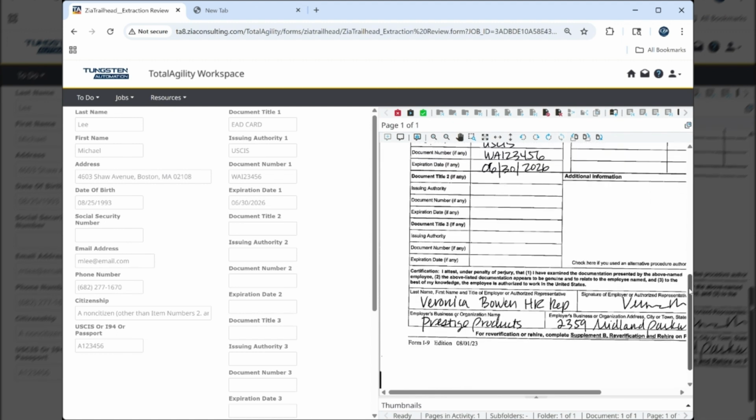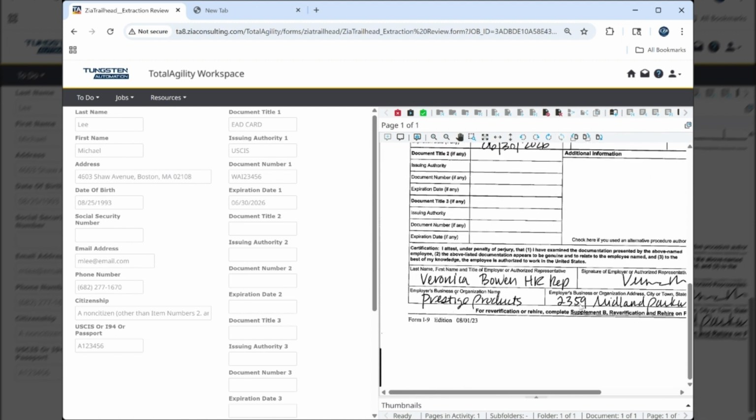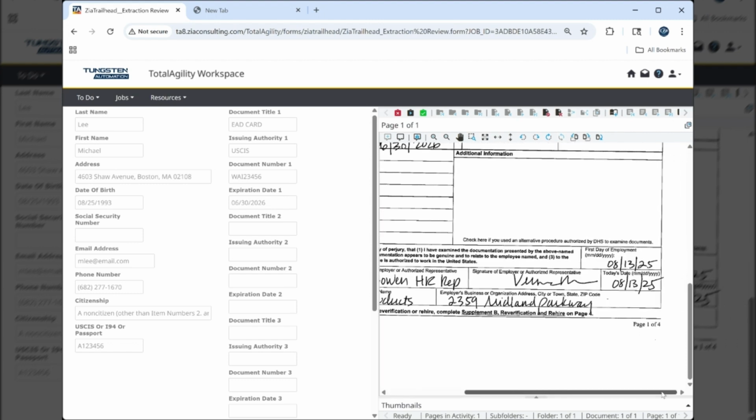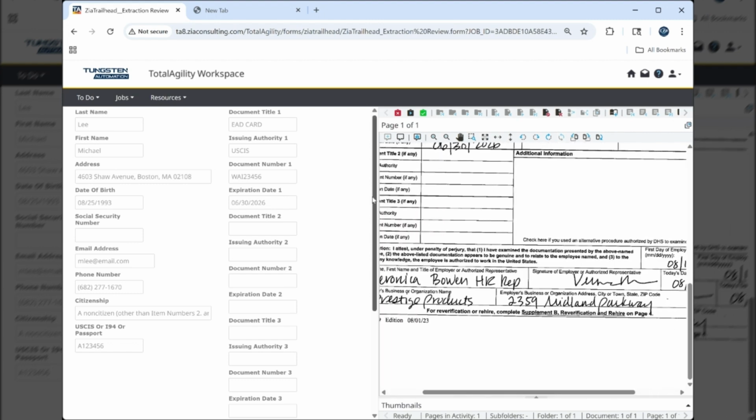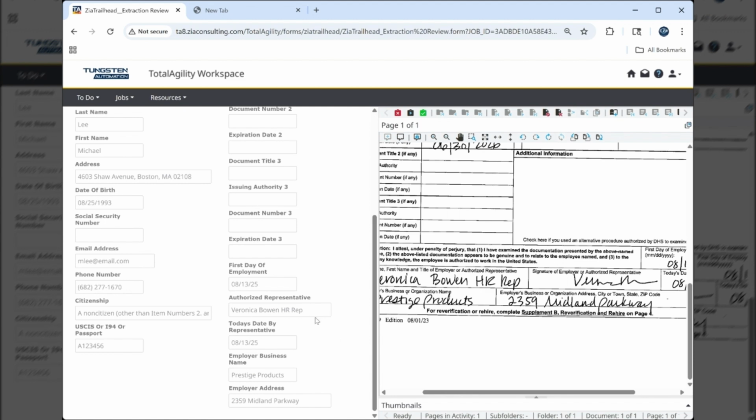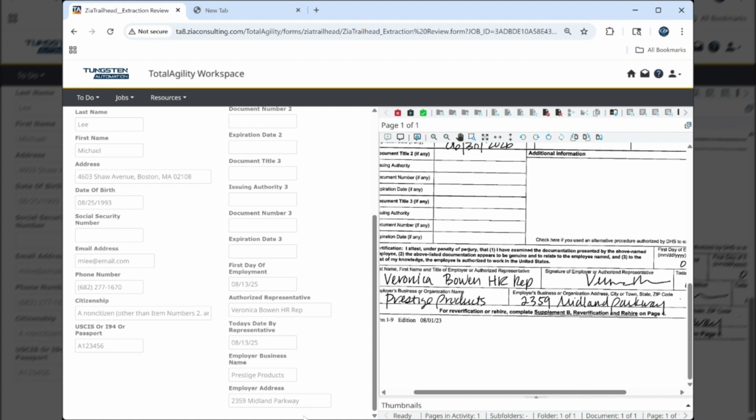And also down at the bottom, we've got some additional difficult cursive writing. And if we take a look at those fields, it's also really gotten all of that correct. Prestige products and 2359 Midland Parkway are extracted properly. So this document, everything was extracted correctly, even though it was handwritten. This one could have bypassed the review process and gone straight to export.